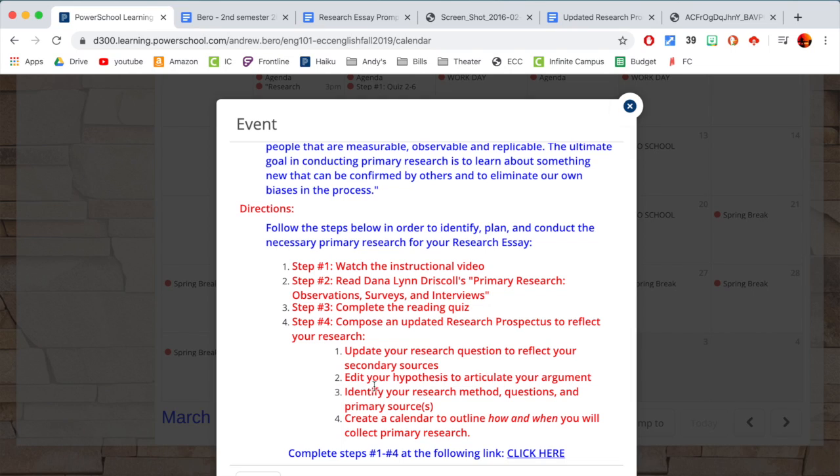Then finally, number 2, edit your hypothesis to articulate your argument. Now, this means that based on your secondary research and the question that you want to answer in your research question, what's your claim? What's your hypothesis? What are you setting out to prove through your research?